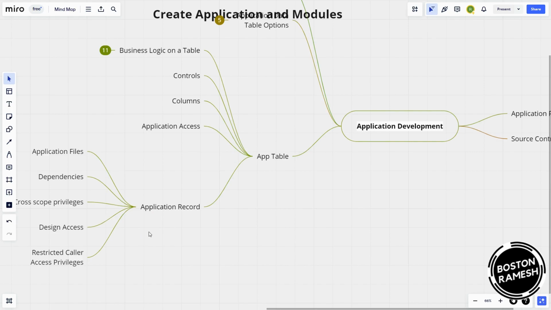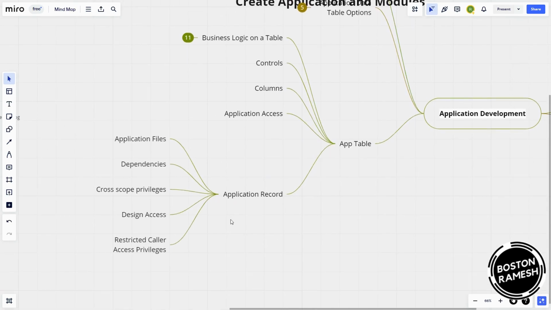So this is basically a record that will have all the details about an application, because in ServiceNow, everything is a record. Nothing goes beyond that, right? Everything is a record that is saved as a record. Application files, dependencies, cross-scope privileges, design access, restricted caller access privilege, everything is a record, and that is stored as an application record.